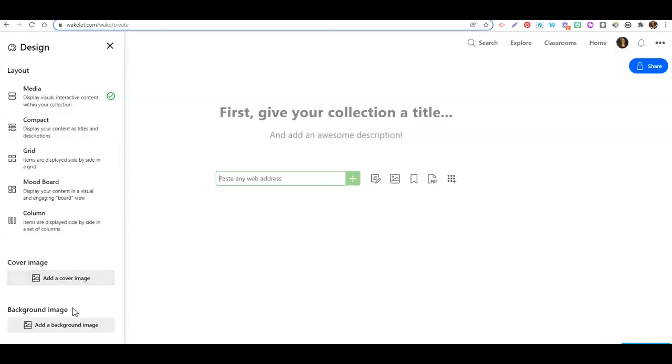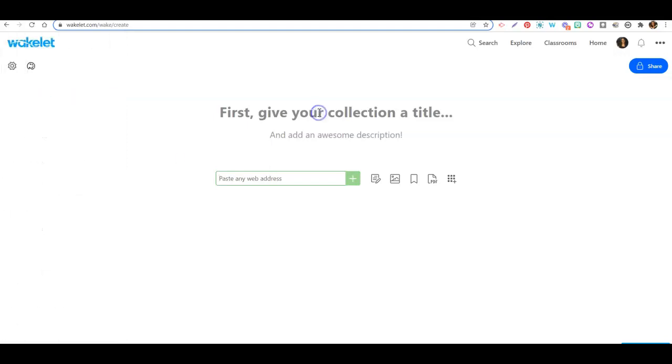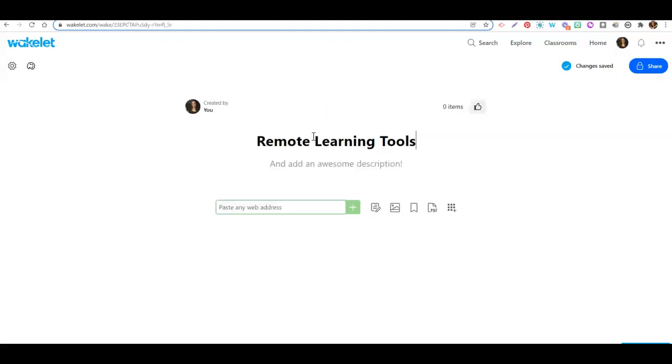So let's start over here actually and give this a title first. Let's call this one Remote Learning Tools. And let's go ahead and add in a description here of what this is. If you choose to make a collection public or even unlisted where you're sharing it with certain people, adding a description helps them to understand what content they'll find in there. So let me go ahead and add a description now.